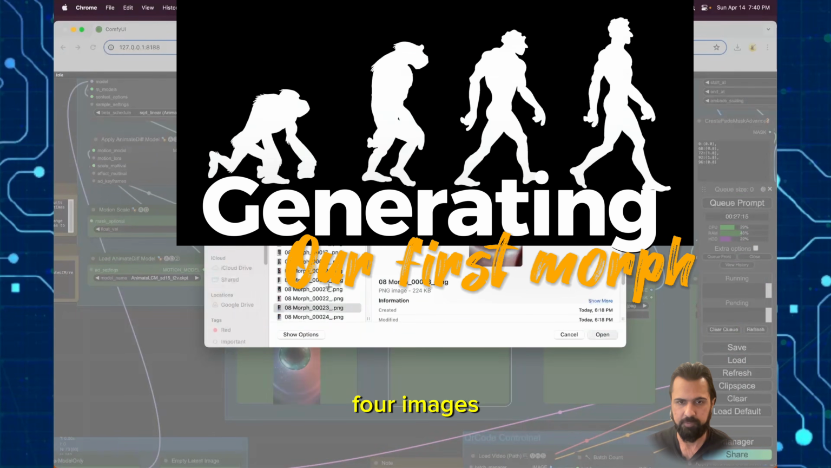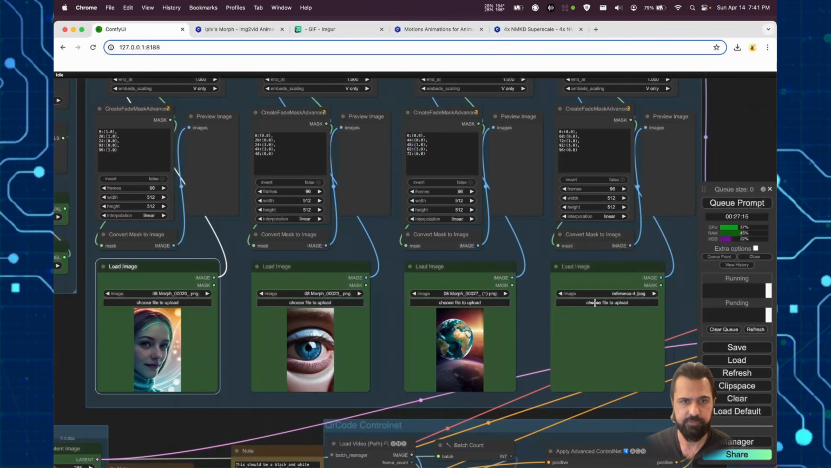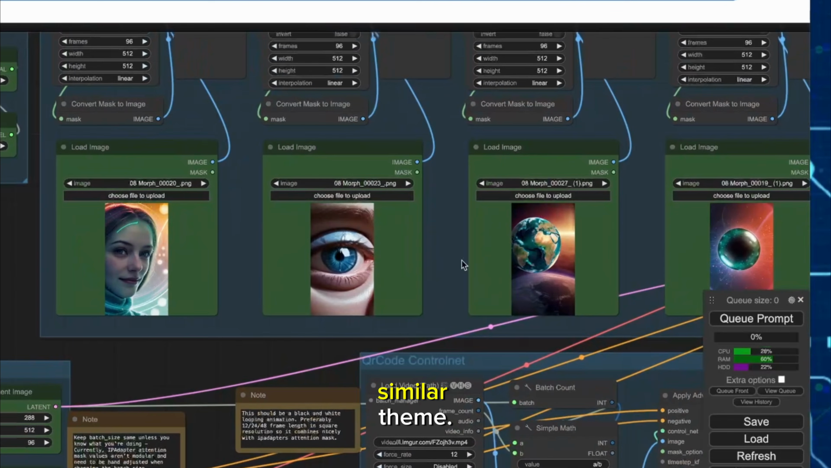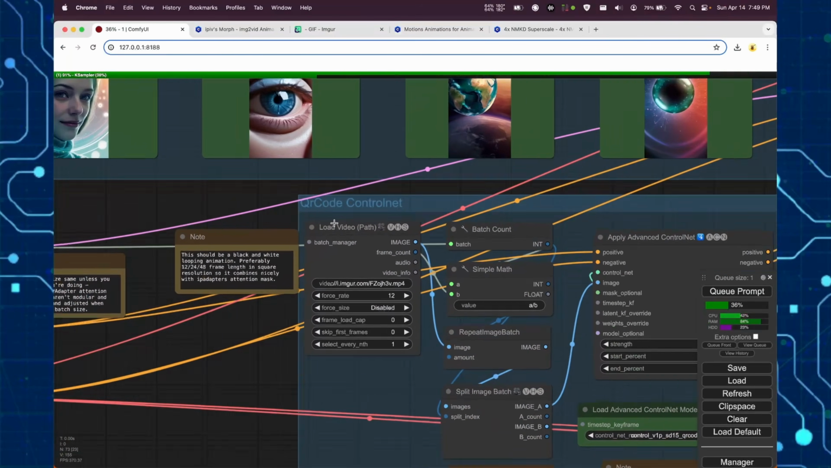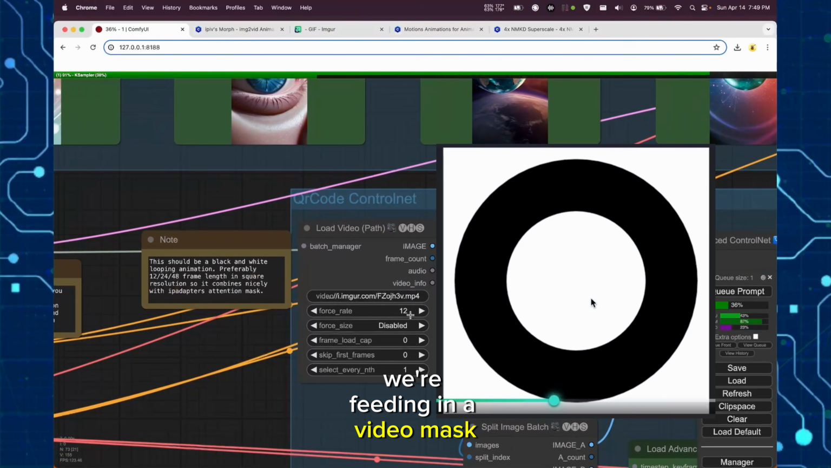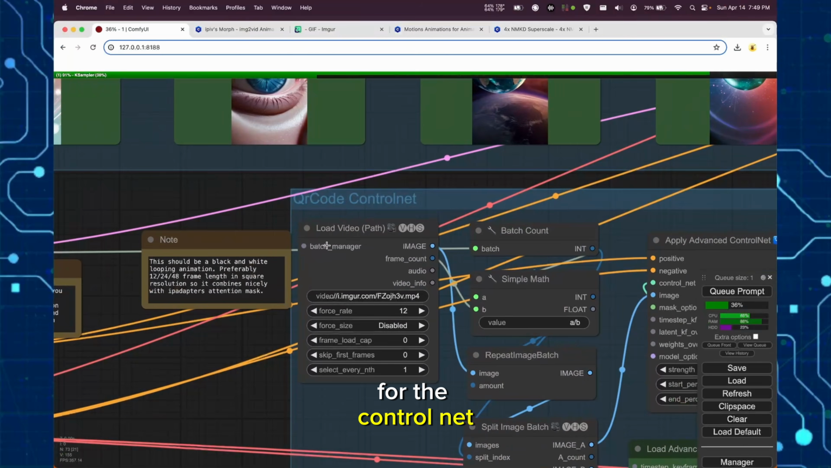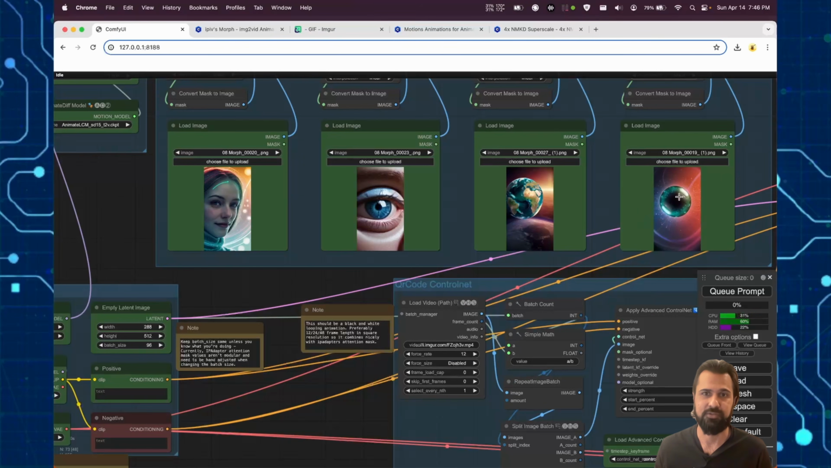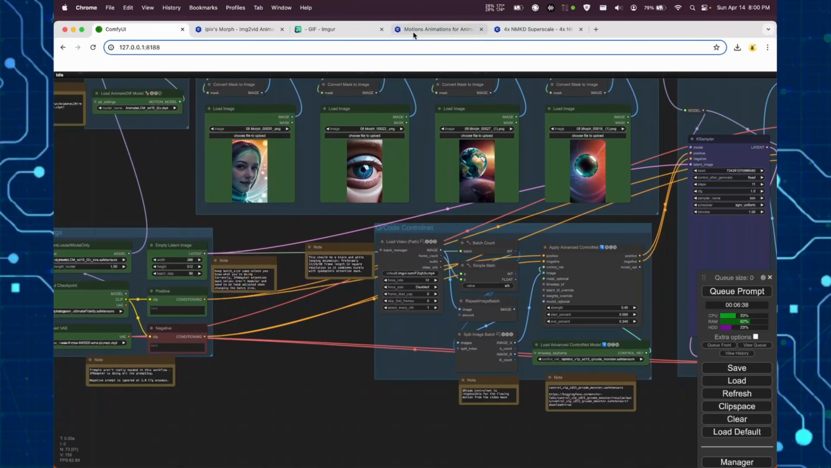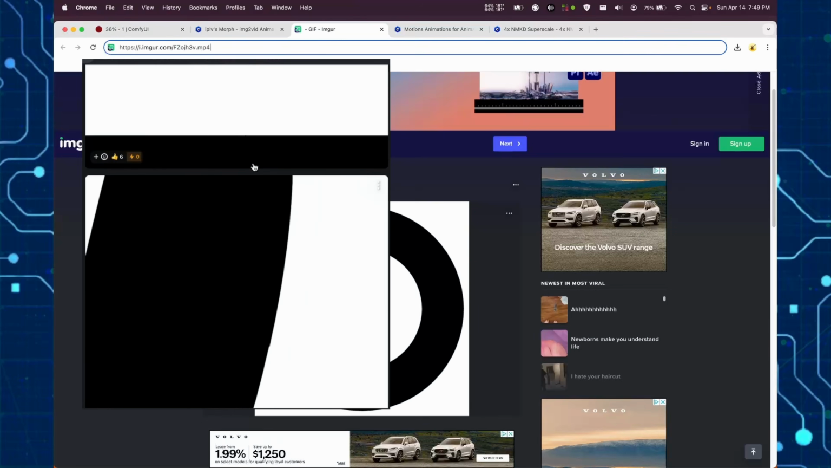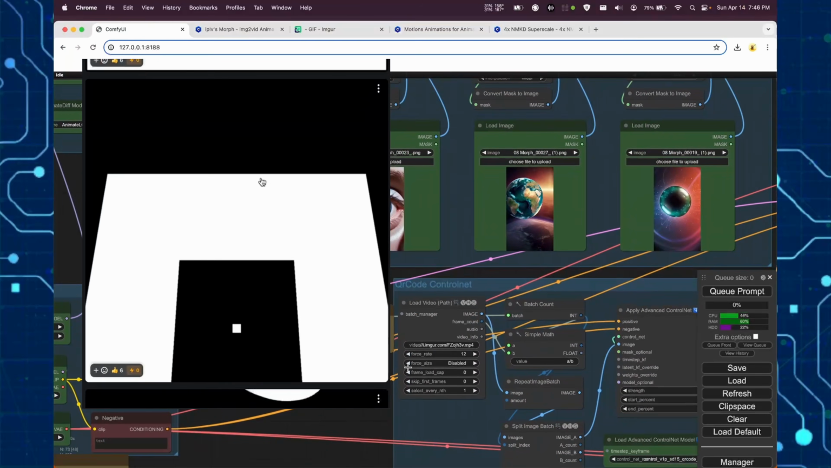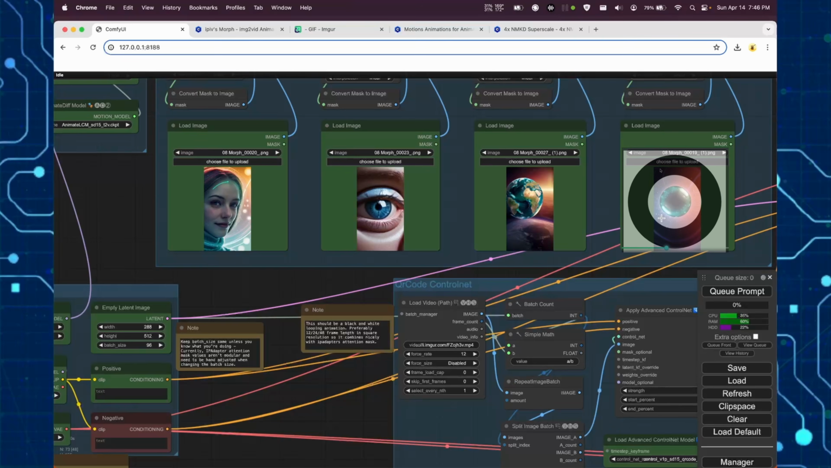So I'm going to upload 4 images. As you can see, they kind of have a similar theme to them, which would make sense for a morphing video. I should also mention that we're feeding in a video mask for the control net, so I've tried to give it the best chance of success here. I'll also show you how to use different motion animations and masks that might suit your pattern a little bit better, that I'll share later in the video.